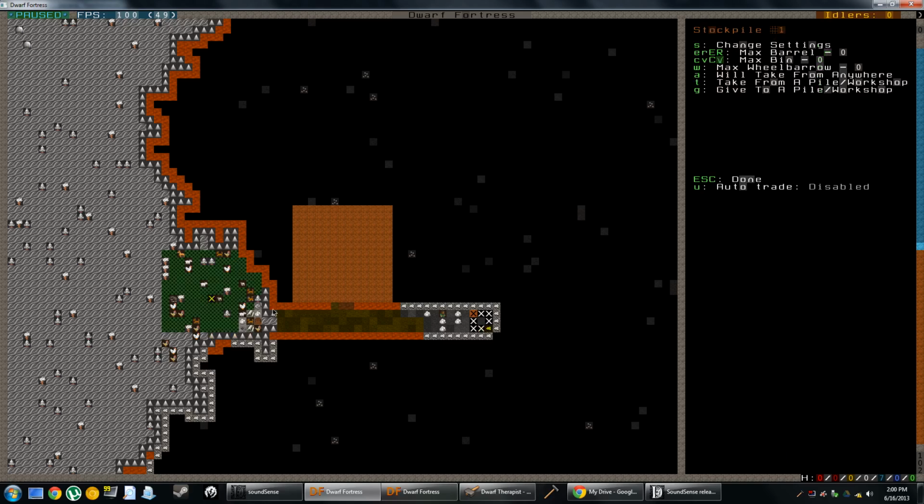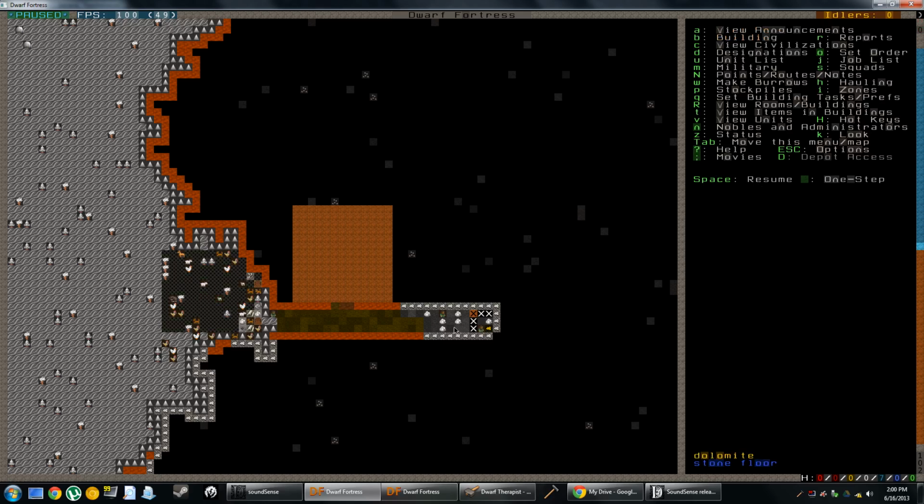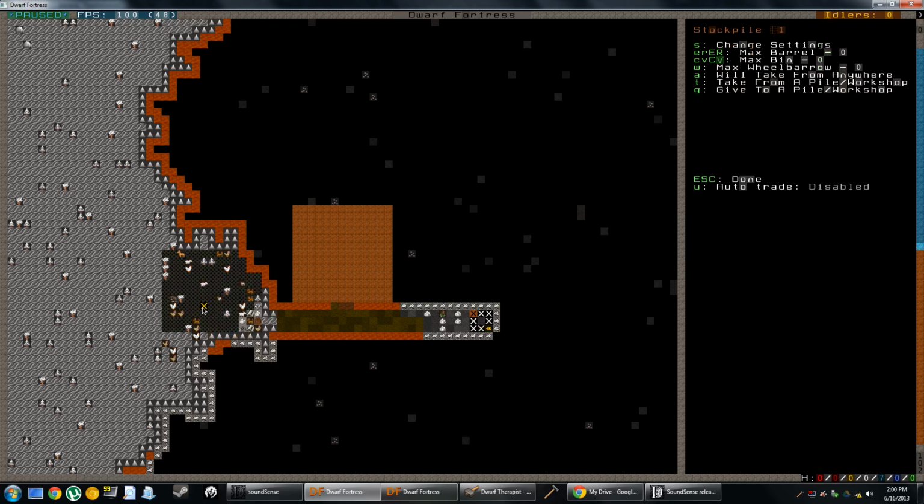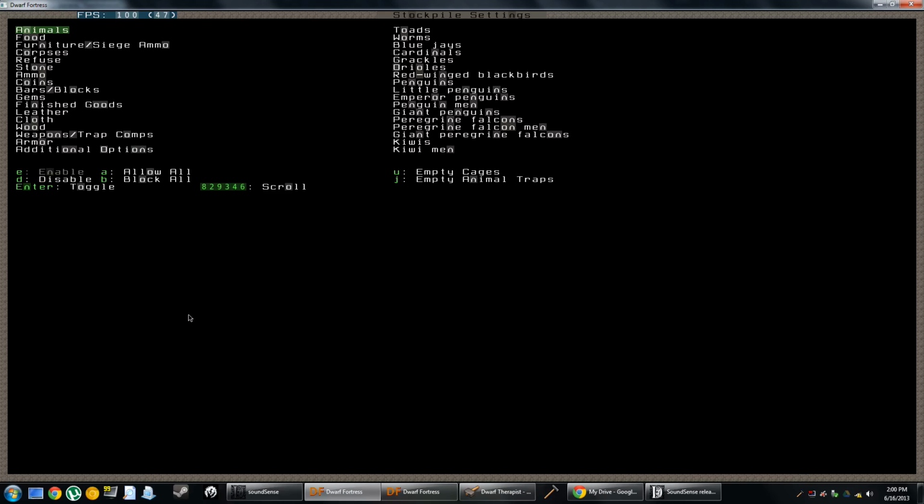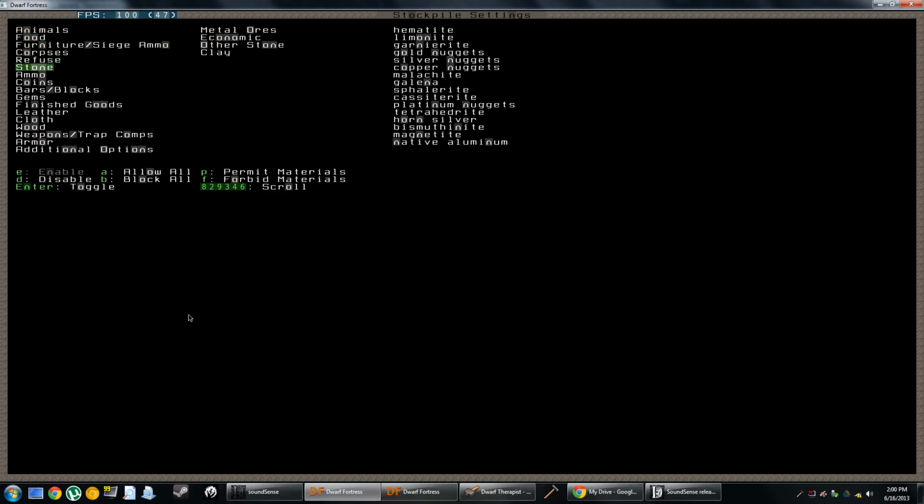So let's go ahead and we can take a look at the type of stone. This is dolomite. I'm going to go to the stone stockpile, actually the everything stockpile, press S for settings. I'm going to go down to stone. We're going to go over and find economic, dolomite, press enter to turn dolomite off. So I'm basically saying, no, never mind, don't bring dolomite over here anymore.